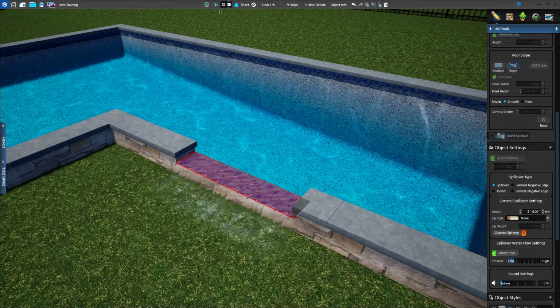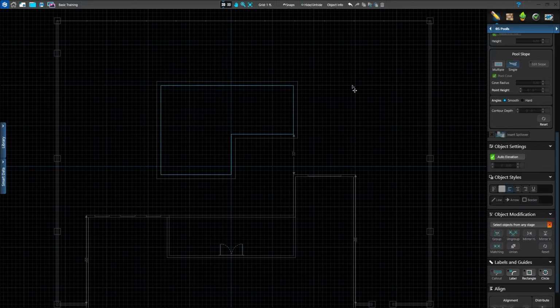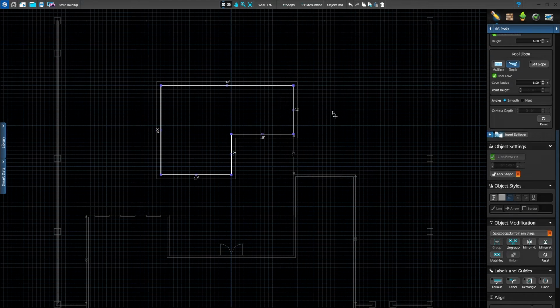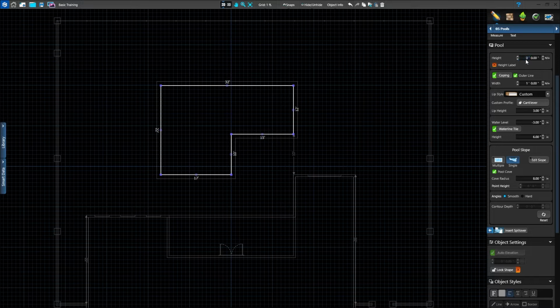Let's head back to 2D and review how to set the pool slope. Before we start our slope, we'll delete the spillover from the pool by pressing the delete button. We'll add a spillover to the spa in the next video. We'll now click the pool to select it. We first want to make our pool level with the ground by typing 0 in the height box. Under pool slope, we see two options, multiple and single. We'll start by reviewing single slope.